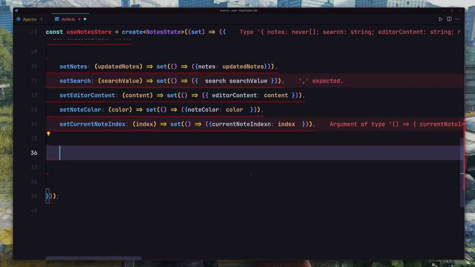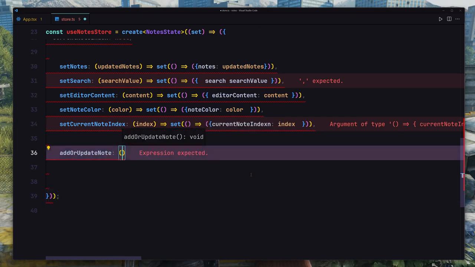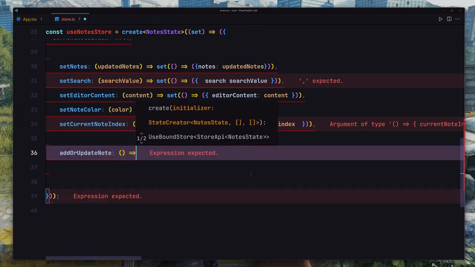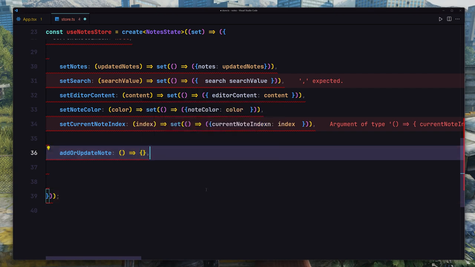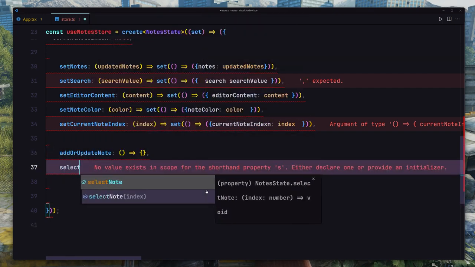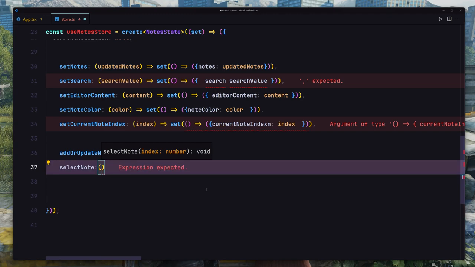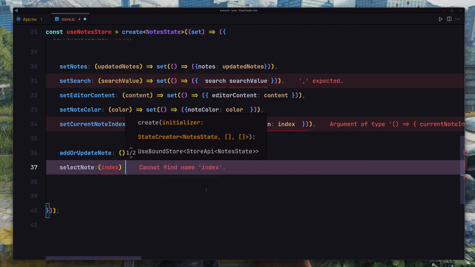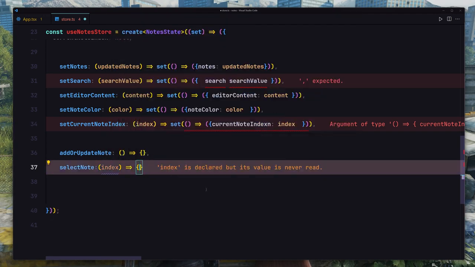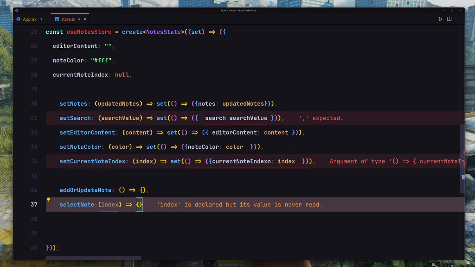So now let's just go back and create the update node function to be precise. And we are going to be creating a body of there. But now let me also define the select node function as well. So it's going to take an index, and also I'm going to create a body of there in a few seconds. Okay, so let's just save our file.